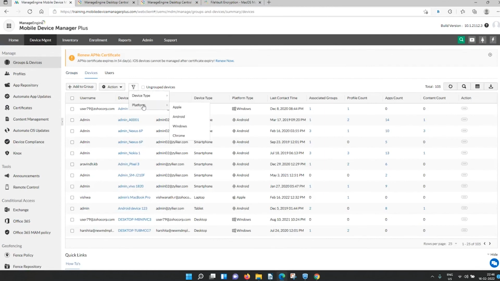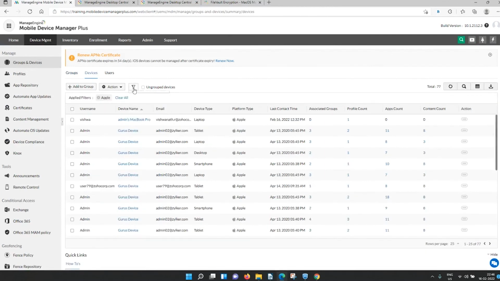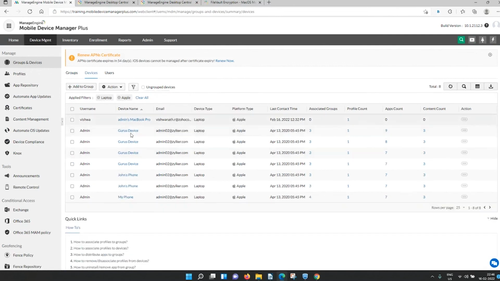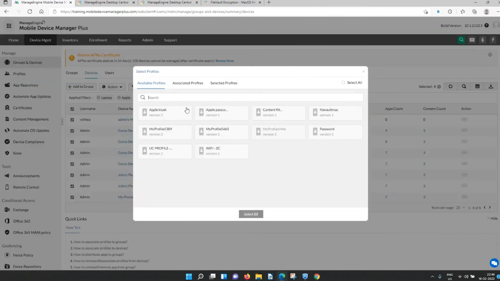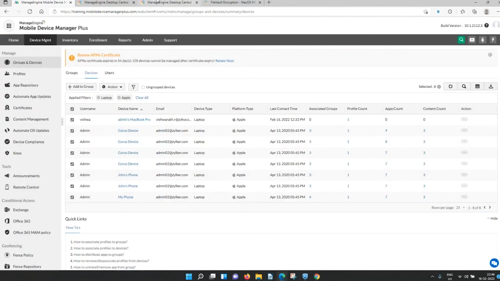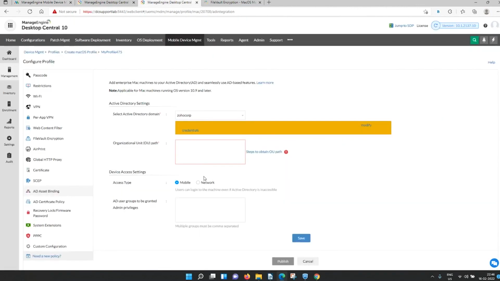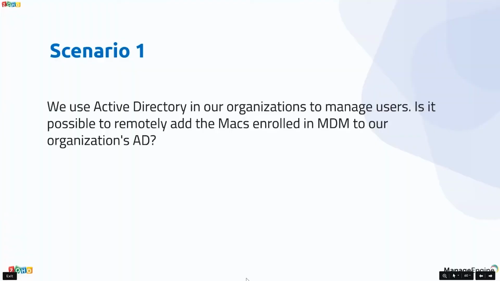You have the filters too, where you can choose only the MacBooks here, and I can select all those MacBooks and apply the profile, which has the AD asset binding feature enabled, and all these MacBooks will be added to the appropriate domain, and we'll get access based on the set configurations I've created here. So this way, you can even assign or map your MacBooks to your organization Active Directory.